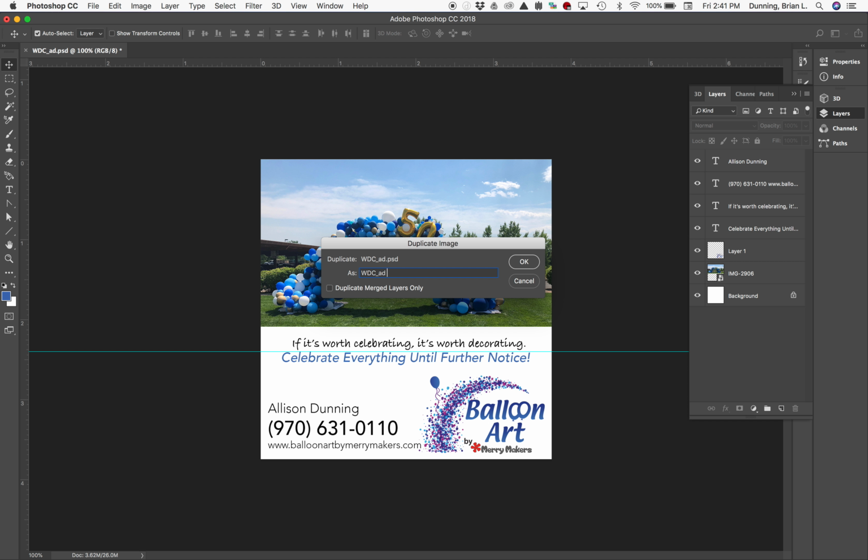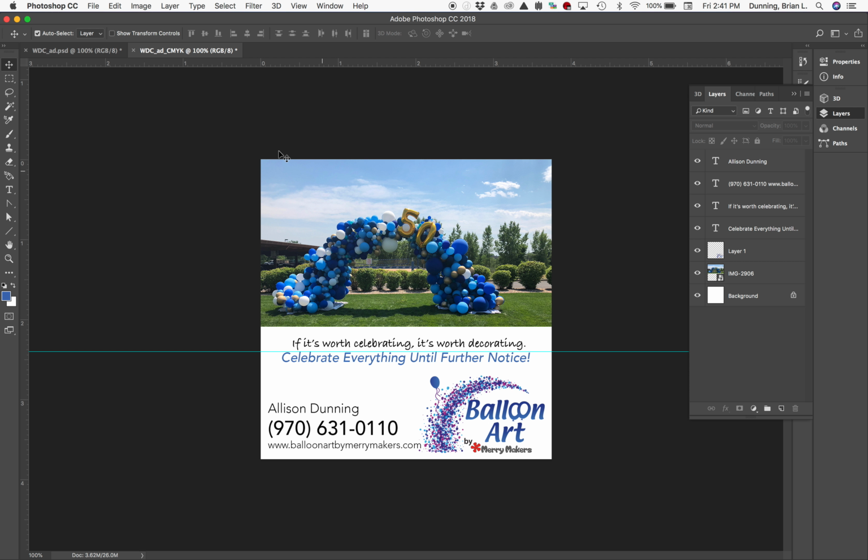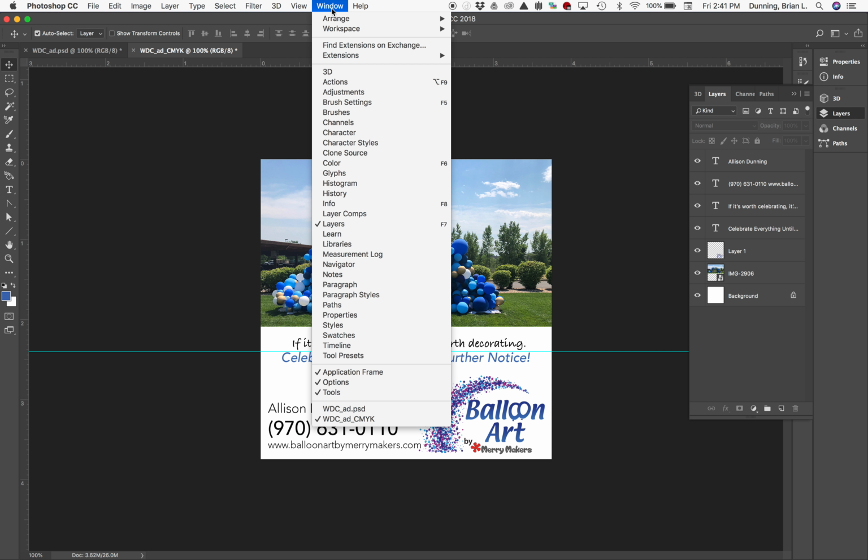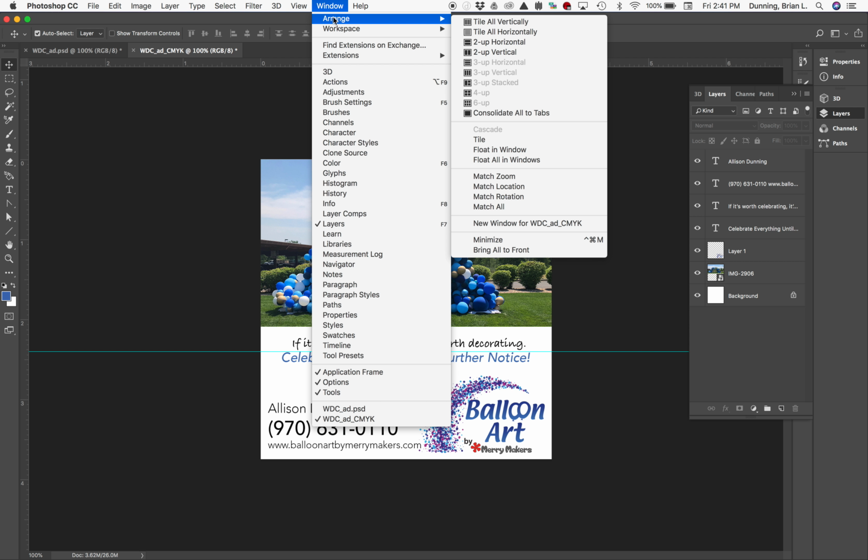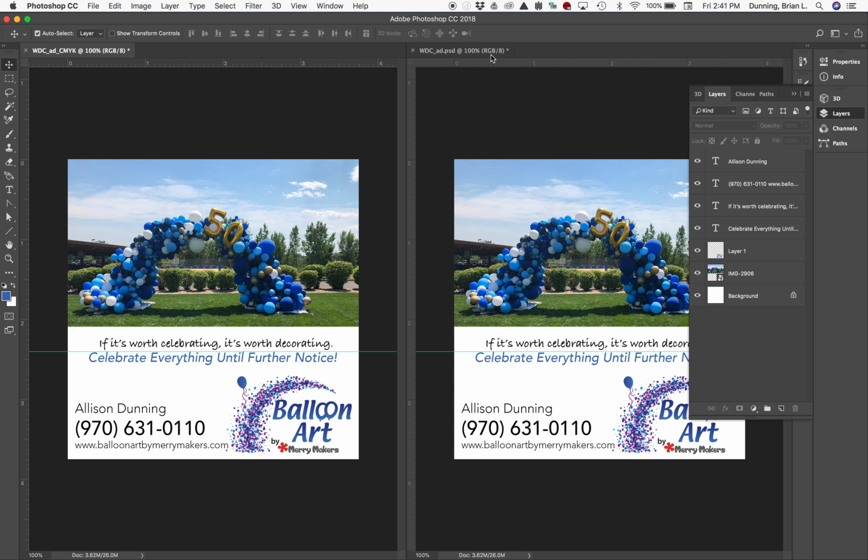I could leave it Copy, but I'm actually just going to call it CMYK. Even though it will tell me that once I convert it, it'll give me a heads up that that's the type of file that I want to have. So now I've got two images, RGB and CMYK, and I like to look at these side by side. So what I'm going to go to take a look at is Window, Arrange, 2-up vertical. And then I can see both of these side by side now.